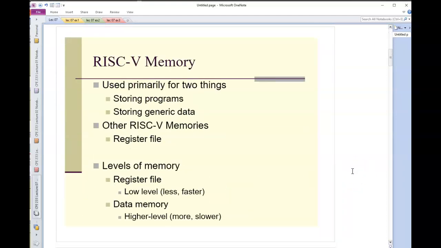So main memory, I'll keep calling it main memory. It's used for two things: storing programs and storing generic data. Storing programs is often called program memory. In different architectures it's often a different memory, but for RISC-V, the program memory and the generic data storage are all in the same memory, and out of habit I end up calling it main memory. So main memory is the one memory we have in the RISC-V, used for programs and generic data, and we'll get into that in more depth later in the videos this week.